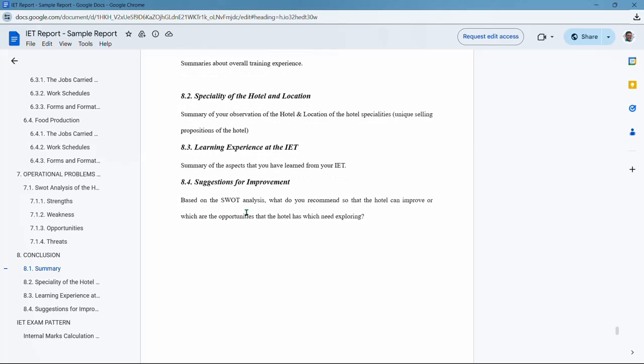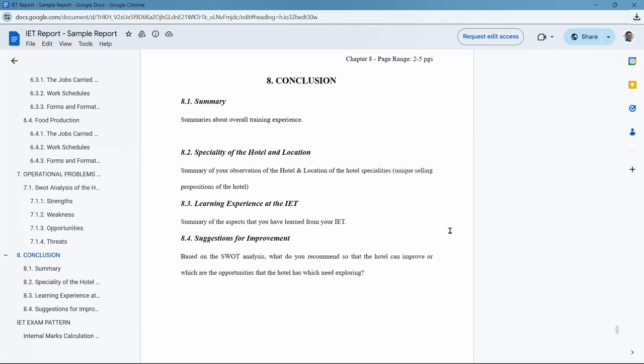And based on the SWOT analysis, you can write some recommendation. If there is some weakness that the hotel can improve, you can give a recommendation there. It should be logical. So these are the 4 headings which will come under the conclusion. And with that, your 8 chapters are ready.